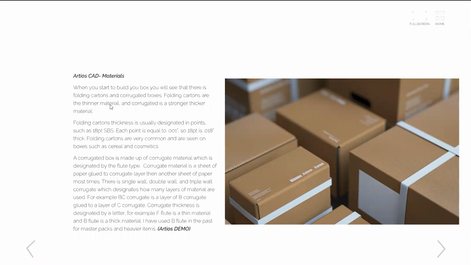Then a corrugated box is made up of corrugated material, which is designated by flute type. Corrugated material has a sheet of paper, and in between there's a flute, which is that wavy part. There's usually another sheet of paper glued to the bottom. That's single wall, which is what I just described. Then there's double wall, where they take 2 sheets of corrugate and glue them together, or triple wall, which is 3 sheets glued together. For example, you could have BC corrugate, which would be a sheet of B flute and a sheet of C flute glued together. You would do that just to add extra strength to your package.